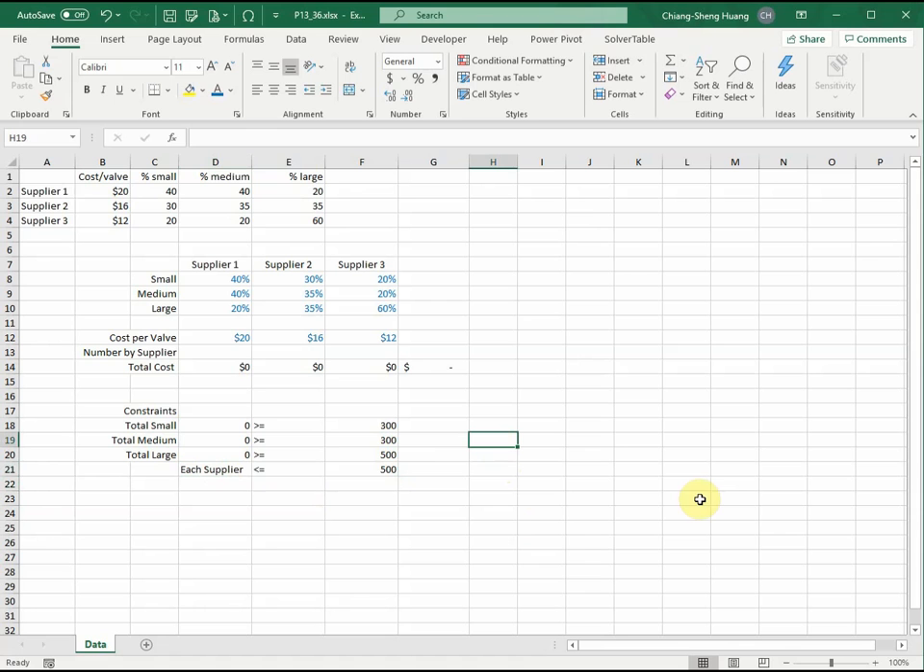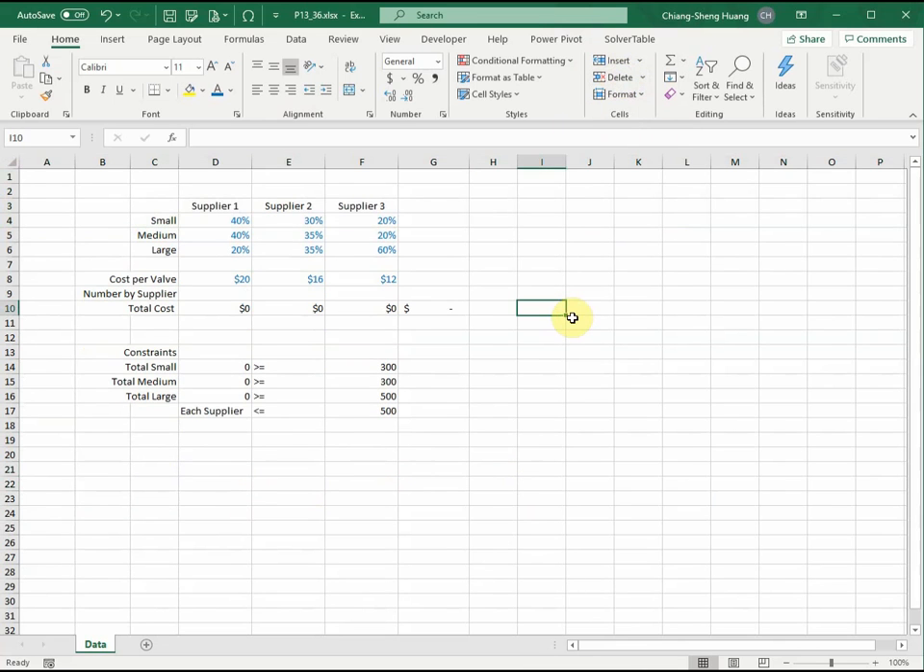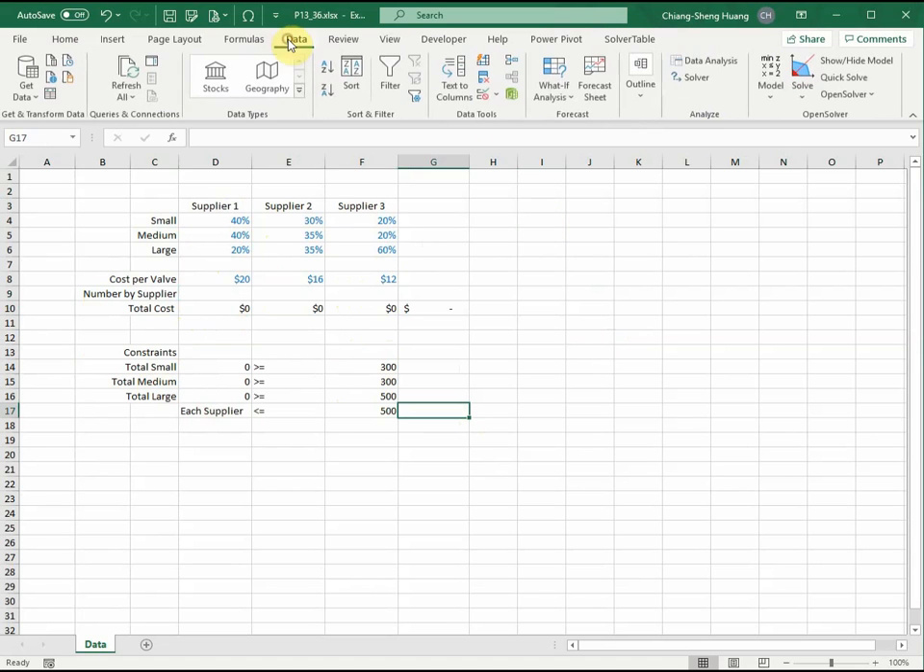So we have established everything. Oh, let me get rid of this. Okay, so it's pretty clean. So let's do the optimization. So we have all these hardwired numbers. We have the decision variables right here. And then we have all these constraints. Perfect. So we just go to data, and we call on solver.